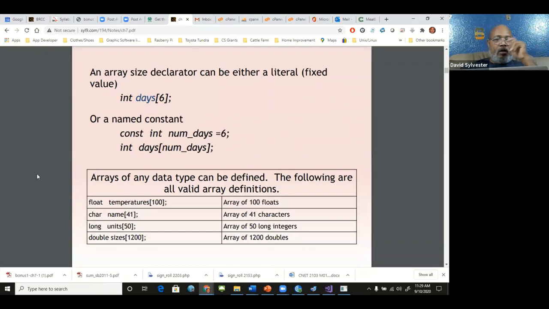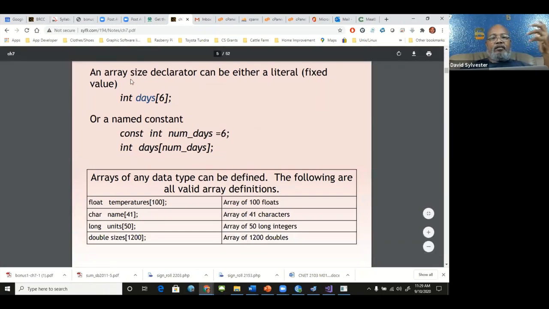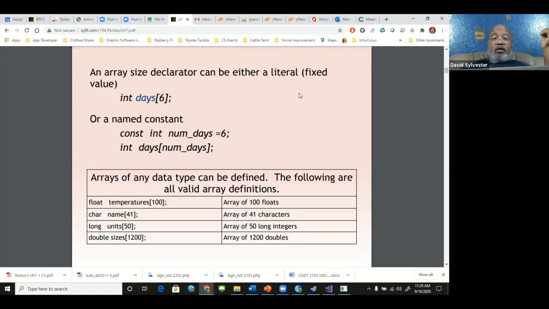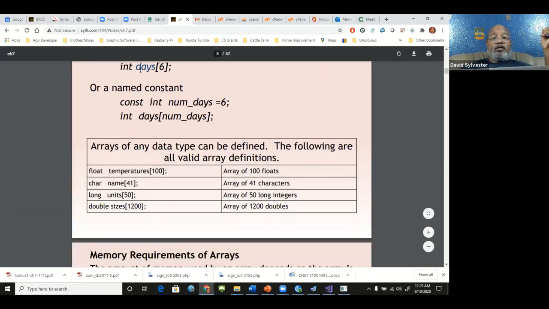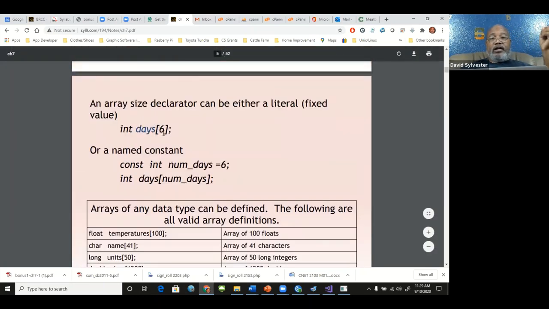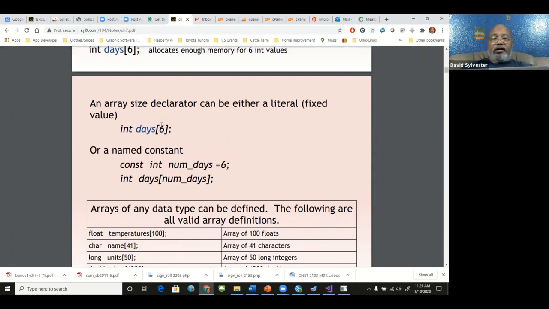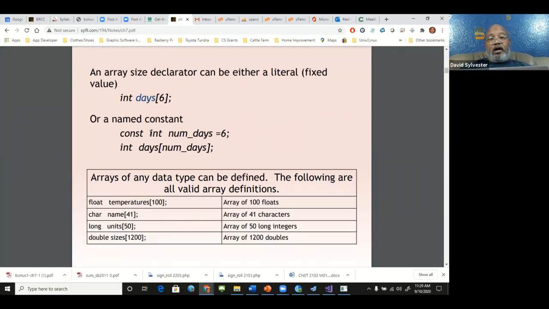So looking at this, an array size declarator can either be a literal or a fixed value. Now, what that means is, okay, look, this is a fixed value. Days equals 6, all right? So now days is equal to 6. 6 is a constant value. But look what happens here. We can say, okay, we can set days to equal numDays.